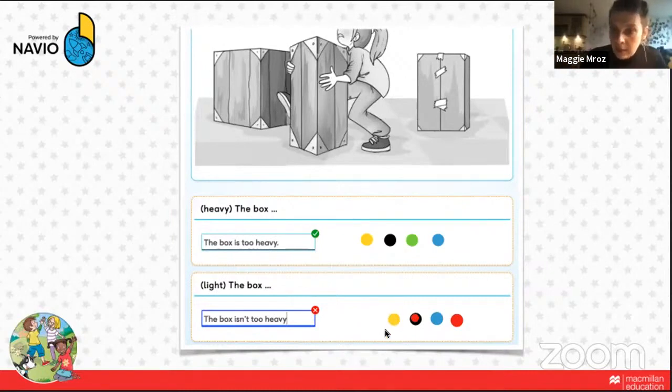So the box, yellow subject, isn't, so the verb with not. Then we have the adjective, light, and then we have the second part of the negative verb phrase, enough. And my student wrote the box isn't too heavy. Then I can say, look, but "too" is green. There is no green here. Come on, try again, you know?